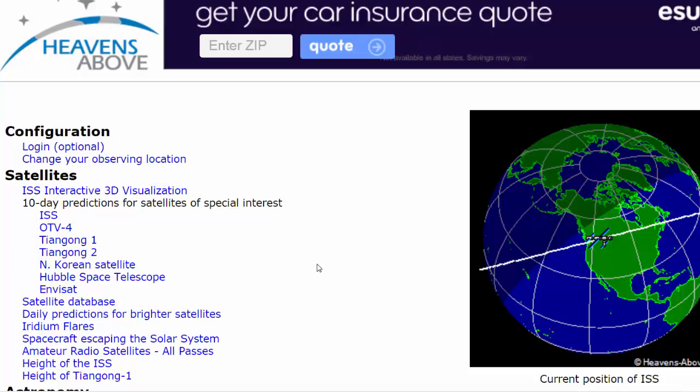Hey everybody, I am really excited about this lab because seeing a real satellite flying over your head is one of the most amazing things. And the thing is, most people don't even know when they're seeing a satellite.